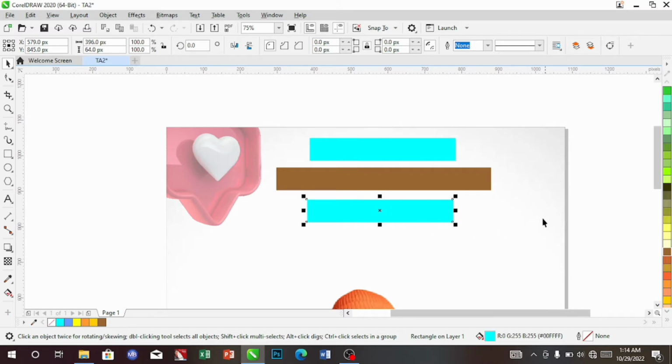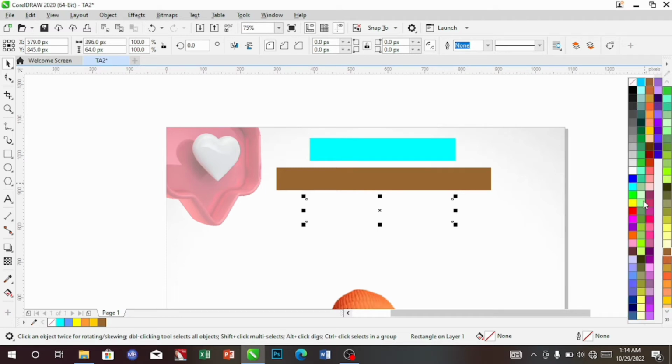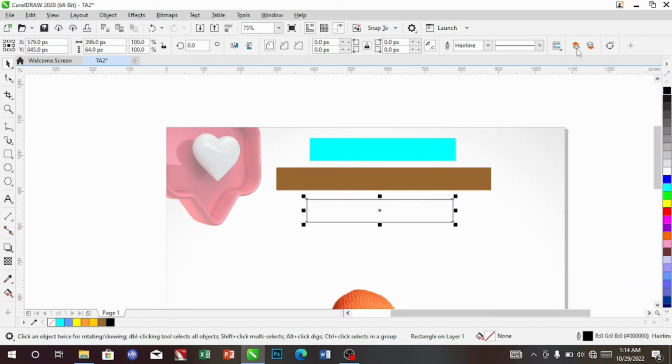So for this one, I don't want it to have any color. Instead I'll give it a stroke. I want it to have a black stroke. So I'll click here and select the highest black color. So I'll come to this place. Let me make it 3. So I think it's now okay.